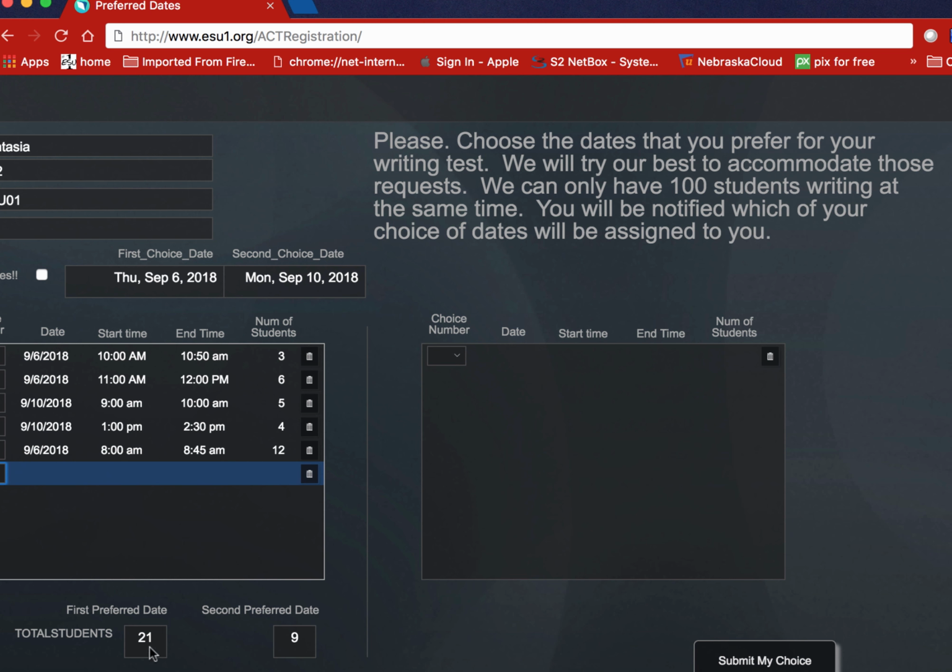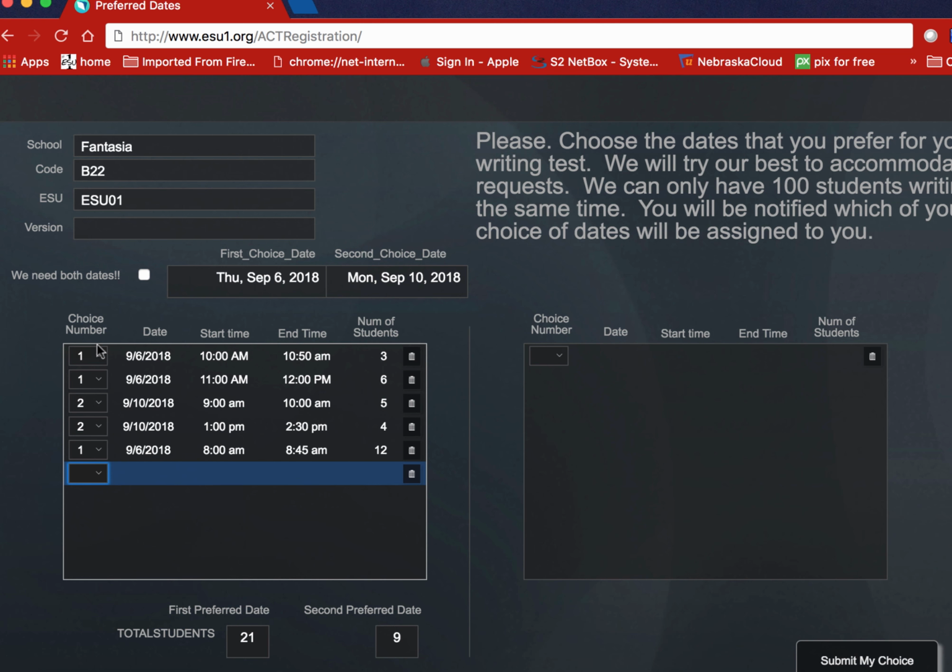But notice the numbers down here at the bottom. 21 total students for the first preferred date and 9 students for the second preferred date. Up here at the top, if I need both dates to complete my class, I don't have enough places on the one date, but we have to go 2 days, then you just click on both. I need both dates, and then that will give me a total of 30 for the first and second dates together. That will keep track of how many people, and then later I can identify and let you know what dates work out for your school.